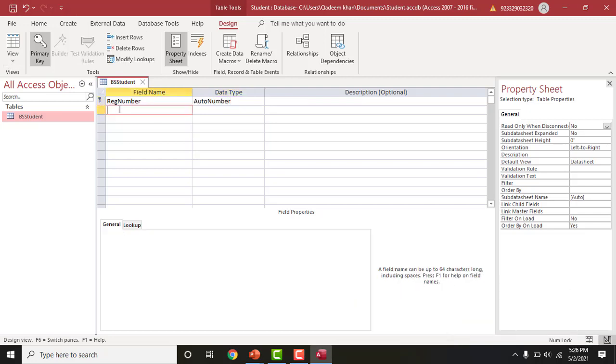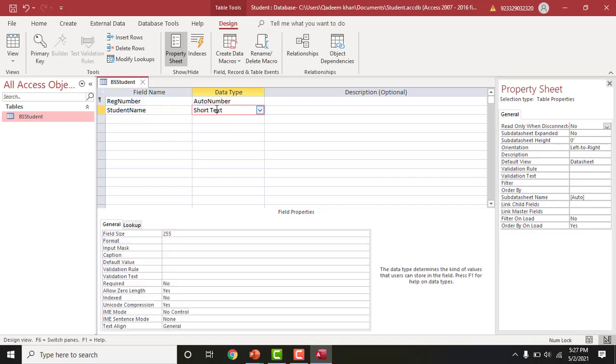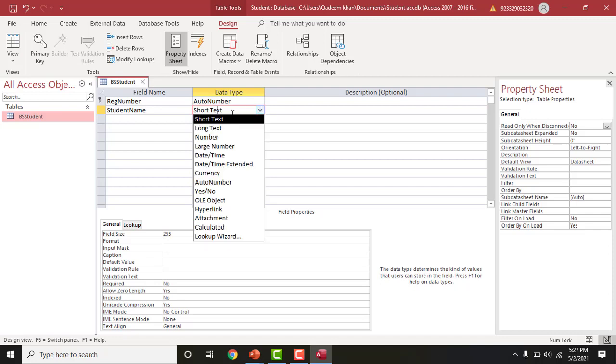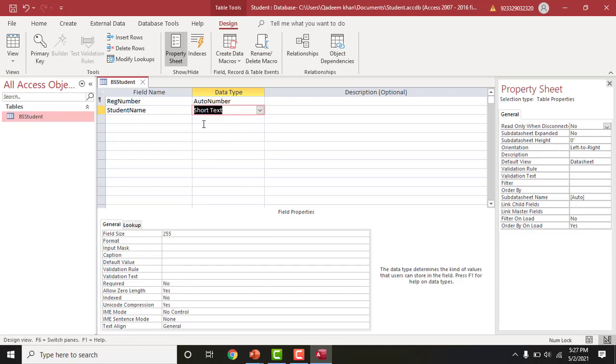Now I need to type another attribute here, which should be student name. Remember that here you should avoid spaces, like student underscore name, or just student name, because these are certain special field names. Then in the second column you will provide the data type of this attribute. So the data type should be short text or long text here. Basically short text is better here.